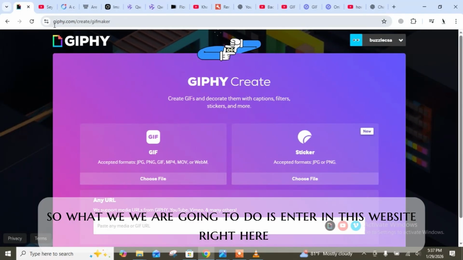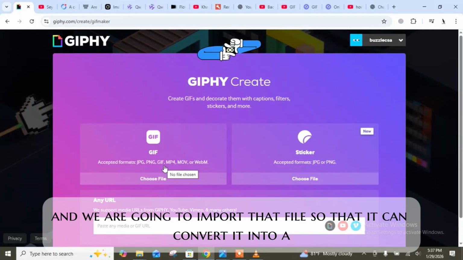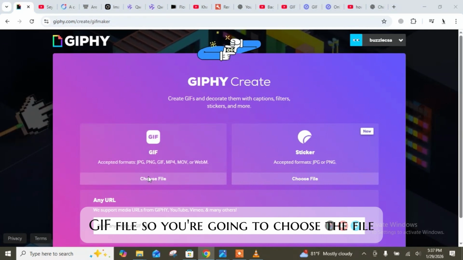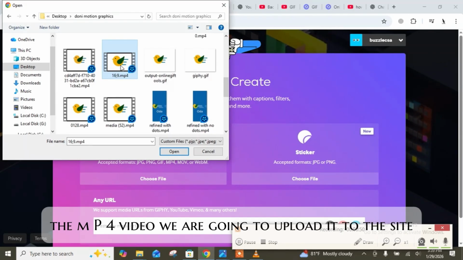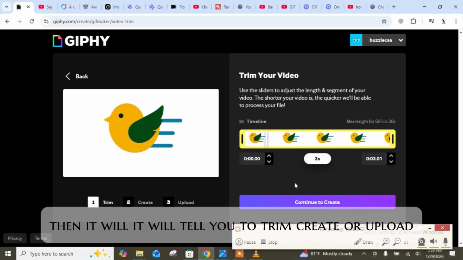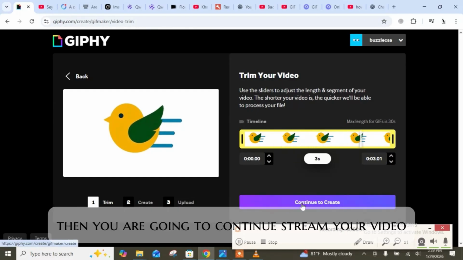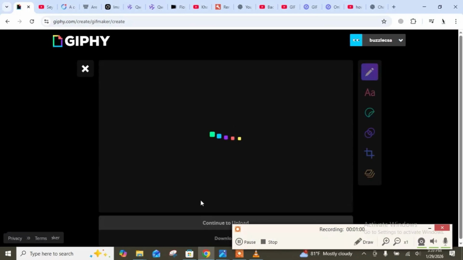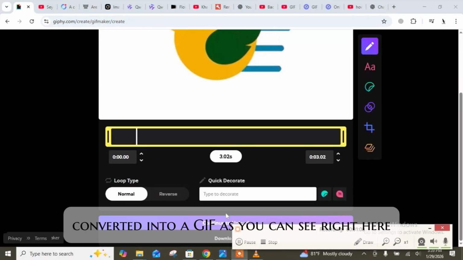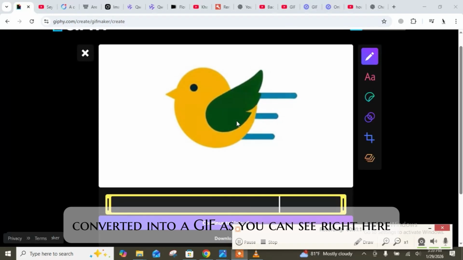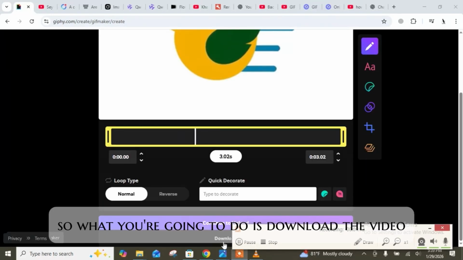So what we are going to do is enter this website right here, and we are going to import that file so that it can convert it into a GIF file. So we're going to choose the file. We are going to the folder in which we stored the video, the MP4 video. We are going to upload it to the site. Then it will tell you to trim, create, or upload. Then you're going to continue, trim your video. Then after this process, your video will already be a GIF, as you can see right here. So what you're going to do is download it.